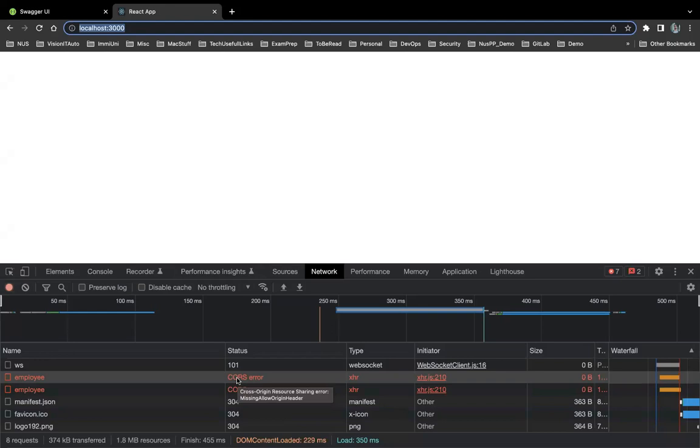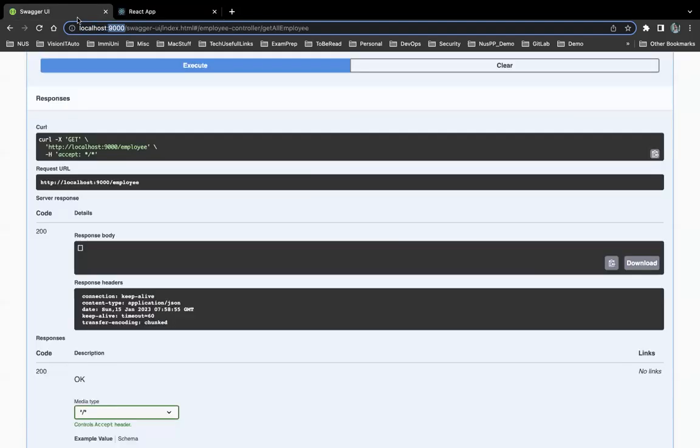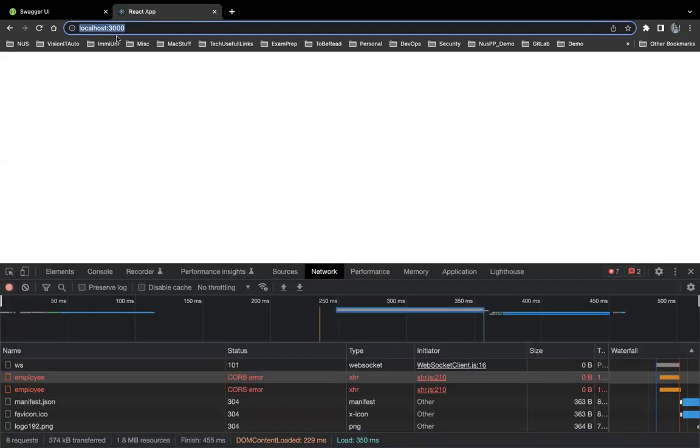The API is saying the request to me has come from an origin which is not equal to localhost 9000, because it is only supposed to be accepting the requests coming from 9000. But this is coming from a URL which is localhost 3000, right? So it is saying it's coming from a cross origin, so I will discard it.